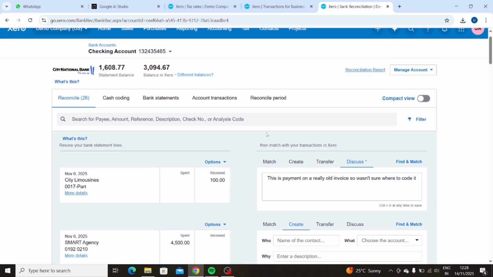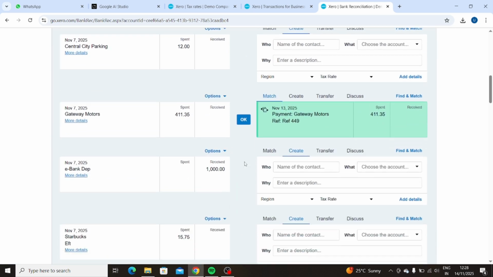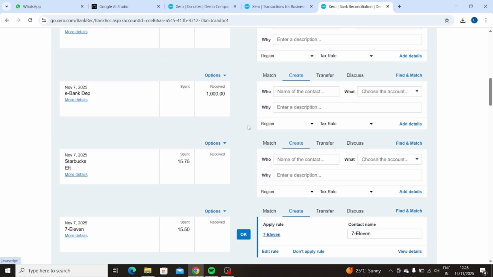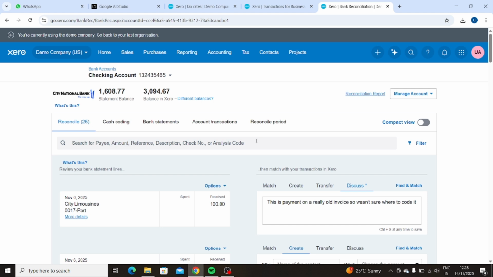Go back to the bank account to Account Transactions tab. Here you can see a green tick for reconciled, no tick for still pending. This helps you keep your accounts clean and up to date. And that's it. You now know how to export bank transactions and reconcile business expenses in Xero using the demo company.